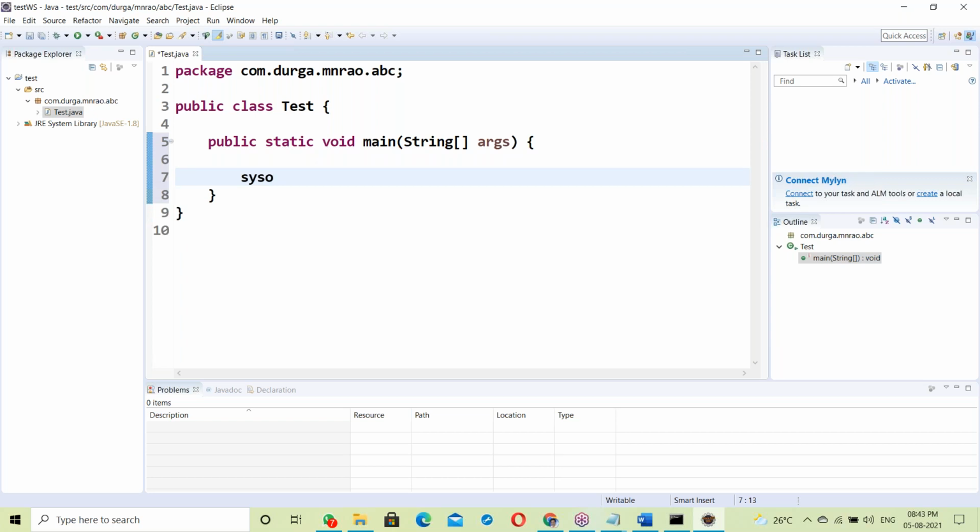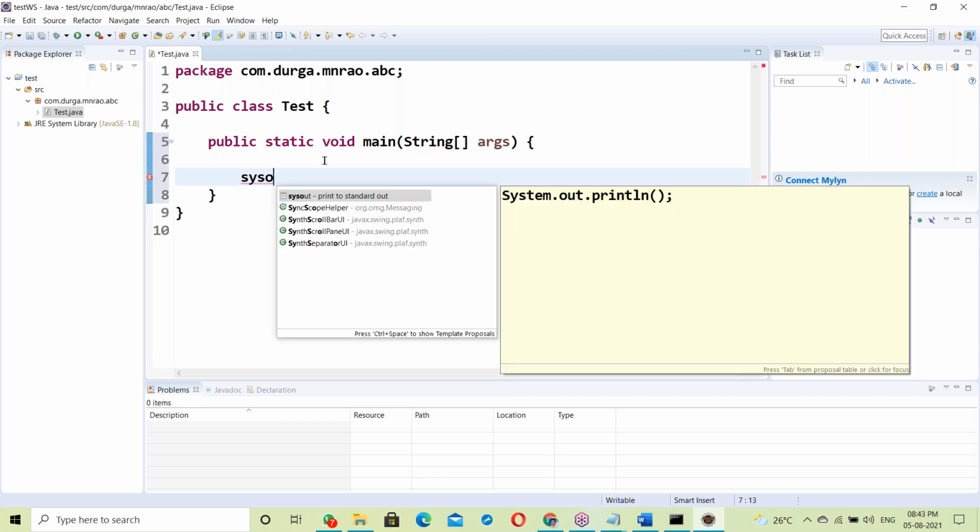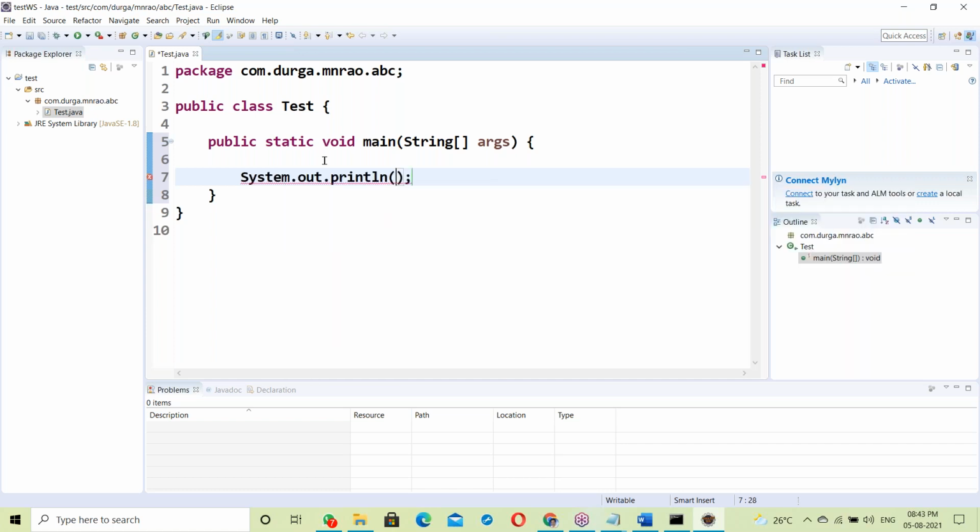Next, type System dot out dot, or syswo, then Control Space, and choose println. Inside it, type Hello World, or any word you like. So type any word, then Control Space.